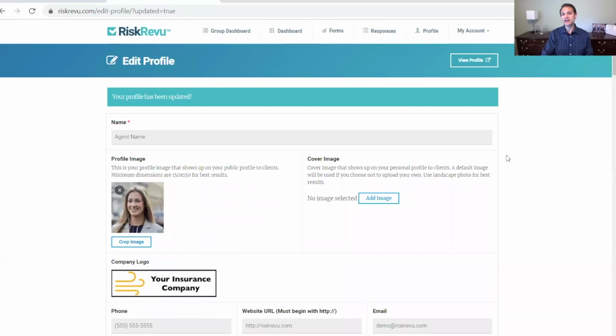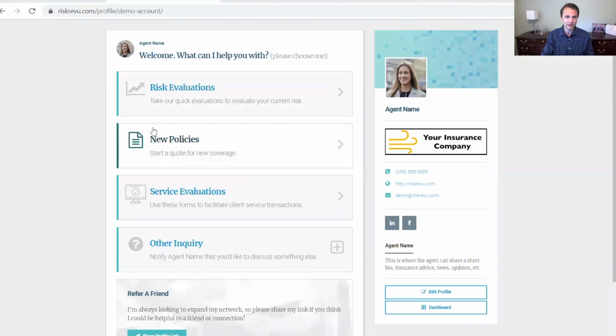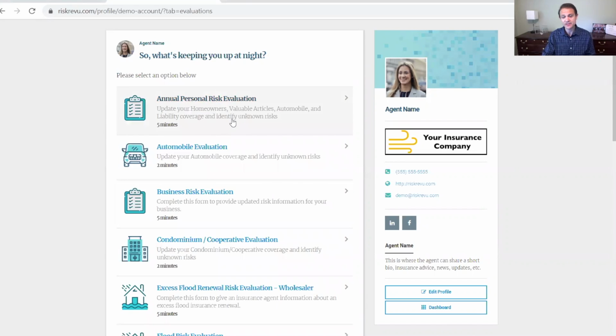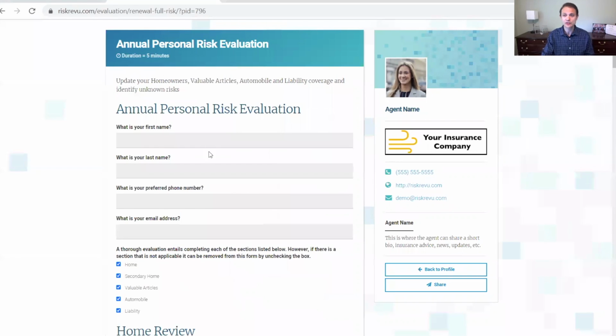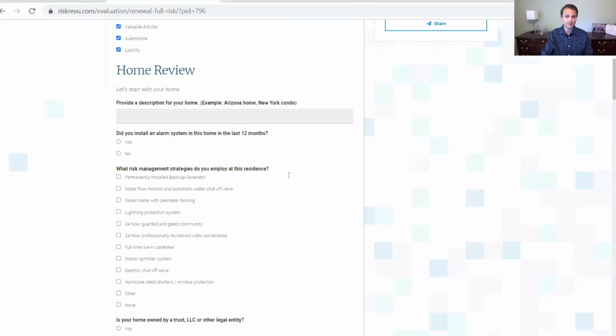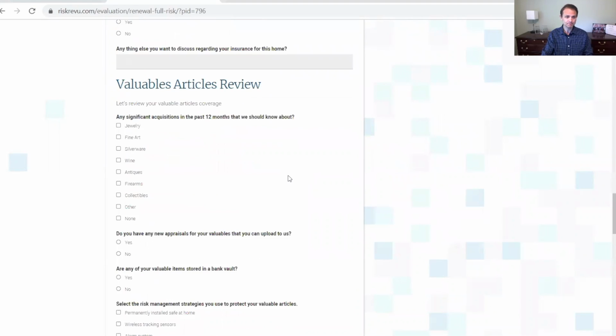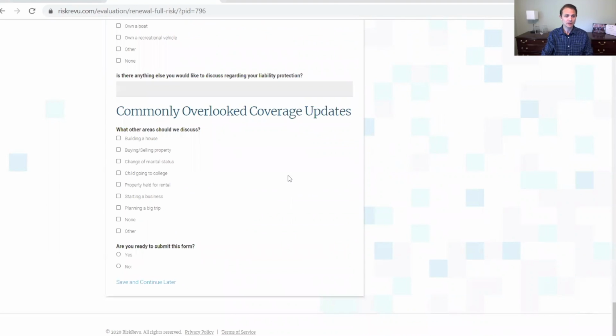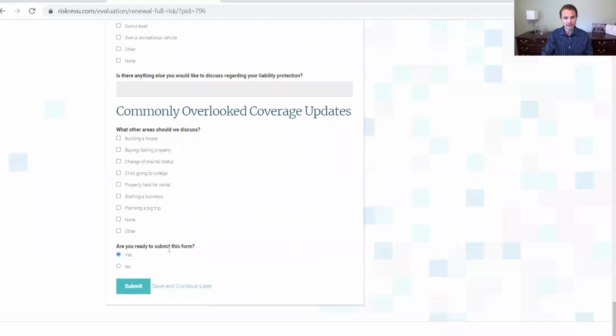Now that your profile is saved, you can view the profile. This is what the public profile looks like. What our users do, and what we train our users to do, is to send their clients and others directly to the form that they're going to be filling out. So if a user was sending a client to an annual personal risk evaluation, they would send them right to this screen, and this is the experience that the client would see. There's the form. The client fills out the form, and they can hit, are you ready to submit this form? Yes, and then they hit the submit button.